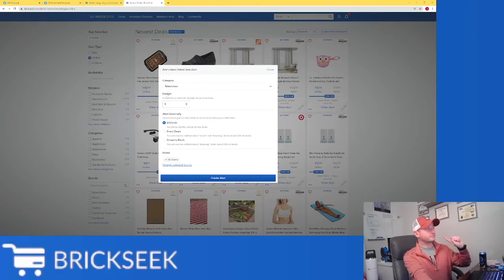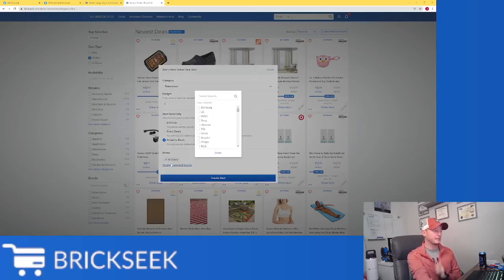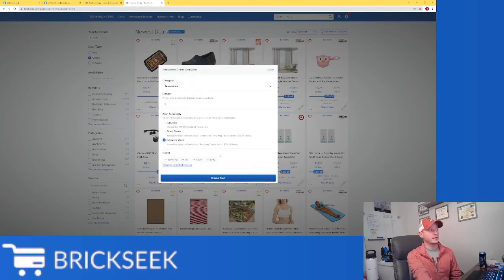So I'm going to leave that budget blank. But now we're going to go down here. I'm going to choose amazing deals. I'm an extreme member, I get an unlimited amount of alerts. So in this one here, I'm going to say, you know what? Just notify me if you find any amazing deals on TVs. But down here under the brands, I'm going to get a little bit more specific. I want you to tell me, BrickSeek, if you find any amazing deals on Samsung, Sony, Vizio, or LG TVs. And I'm going to select done.